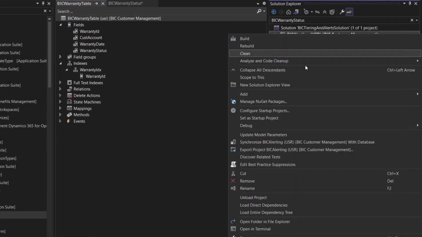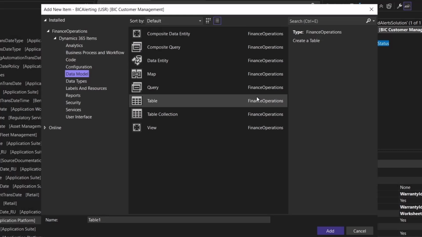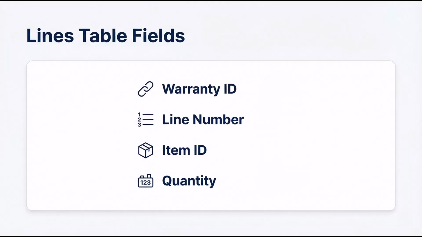Now let's create the transaction table. I'll right click on the project, go to add and select new item. I'll stick with table under the data model. Then I will name it BICWarrantyTrans. Finally, we will click add. Great.